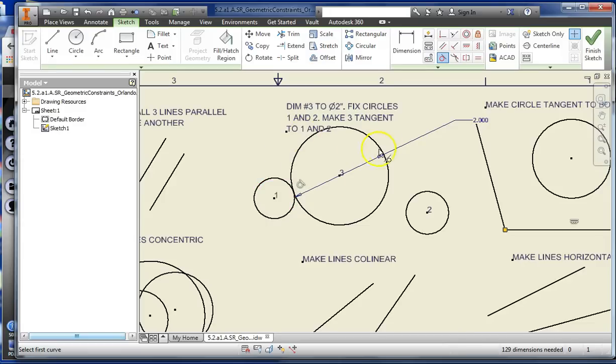And I'm still on the tangent tool, and it's reset to select a first curve all over again. So I also want circle 2 to be tangent to circle 3. So I'm going to choose circle 2. Circle 3 will be my second curve. And it went ahead and moved circle 2 for me so that they could be tangent. Right click, I'm done with the tangent tool, and say OK.